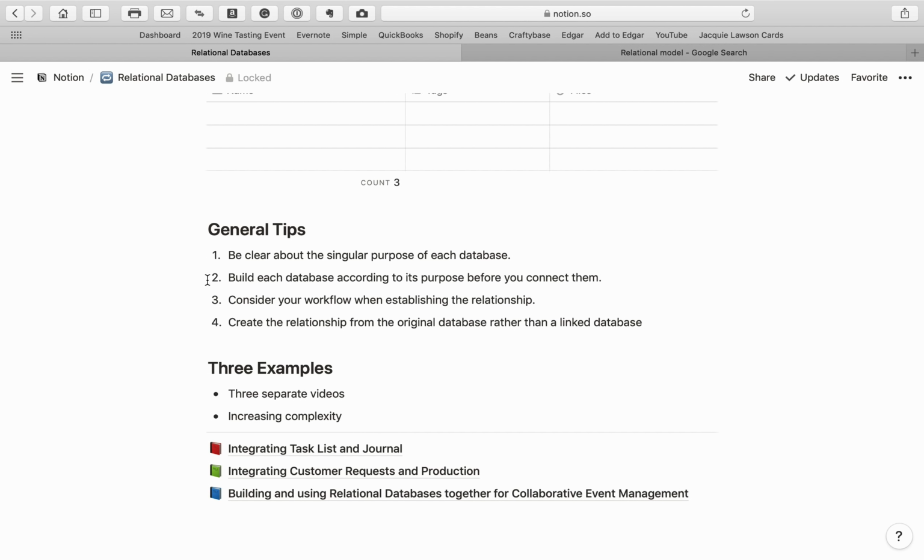The second thing I would say is to build each of those databases before you try to connect them. It's keeping in line with the first one. Know what the purpose is, know what you're trying to do in each of those databases before you start to try to connect them. The third thing is to consider your workflow when you're establishing the relationship between these.